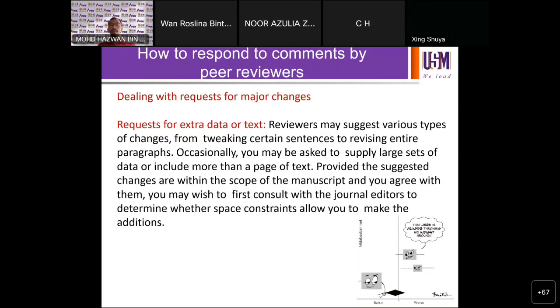Next, requests for extra data or text. Reviewers may suggest various types of changes, from tweaking a certain sentence to revising an entire paragraph. Occasionally you'll be asked to supply a large set of data or include more than a page of text. In this case, if the reviewer asks you to add data, you can add it in the discussion, put in the references, and discuss it in detail. But always consult with your supervisor and the corresponding author to decide what will be the best thing to add.